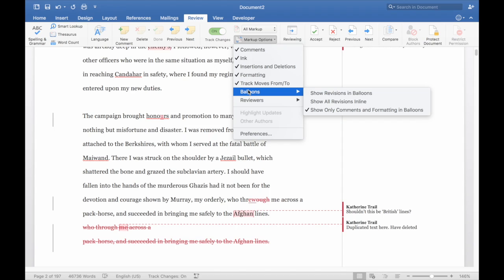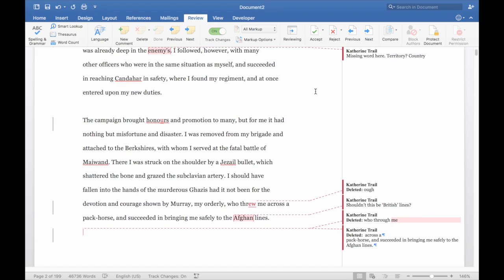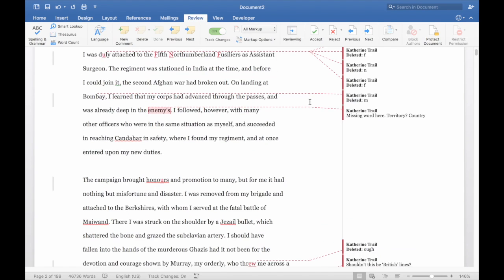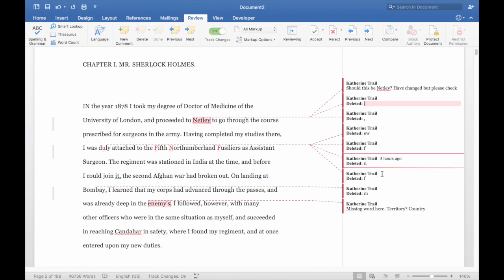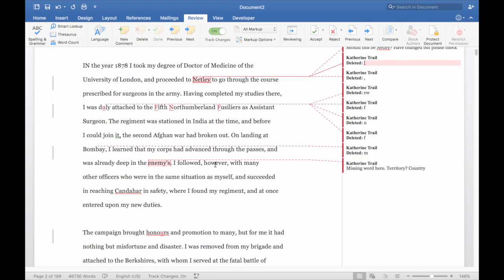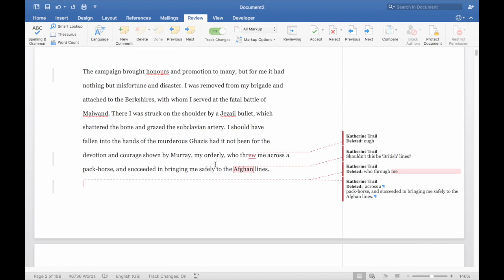And even more interestingly, we can choose what things we want to show in the text, which is called inline, and which things we want to show in balloons at the side. If we click here to show revisions in balloons, you can see that all the deleted text now appears at the side instead of in the text, and that helps to make it a lot easier to read, as you can see. You can play around with the options till you find something that works for you.